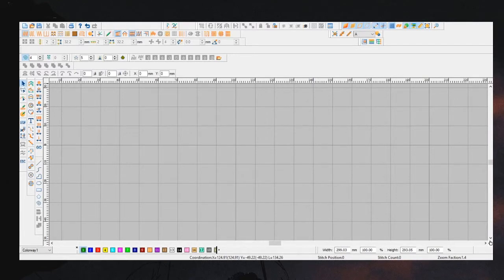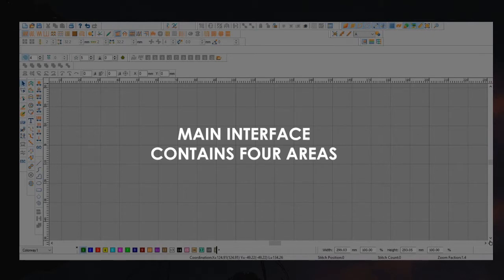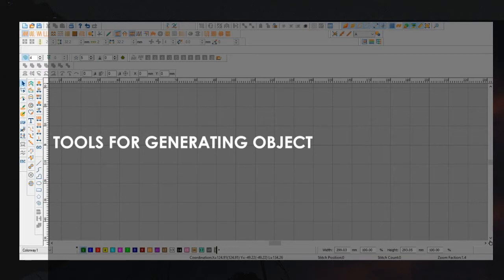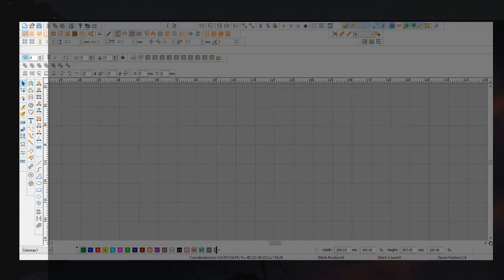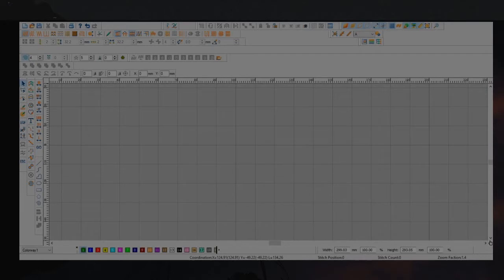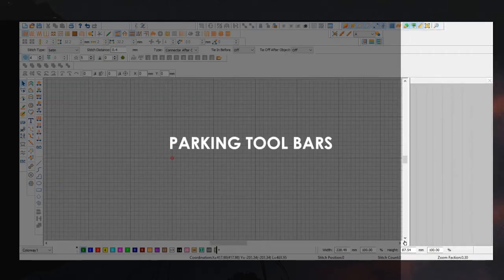Before we start, let me introduce you to the interface that we're going to use in designing your desired patterns. The main interface contains 4 areas. Number 1 is the main toolbar, including the common toolbar. Number 2, tools for editing and generating objects, including the input method, stitch trace, object edition, and other tools. Number 3, design area, the area of designing the pattern. Number 4, parking toolbar. In this picture, the tools of object list are displayed. This tool can be concealed.